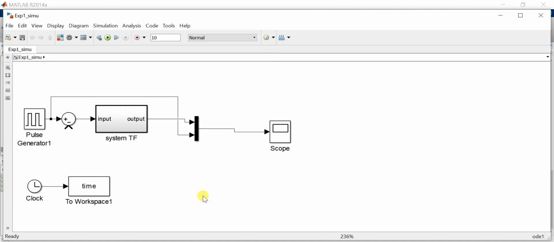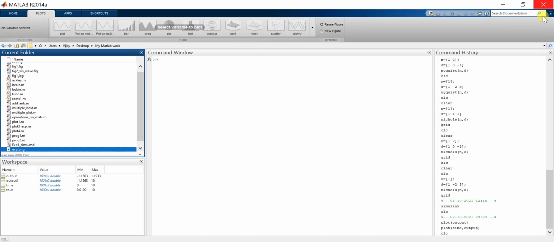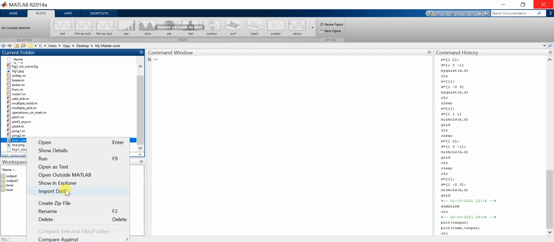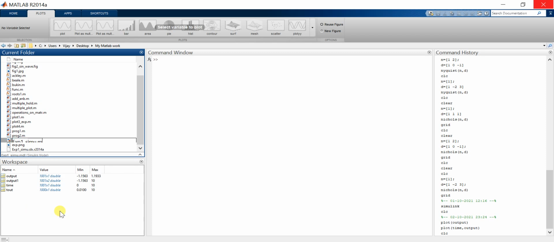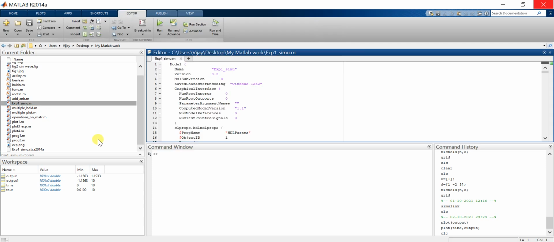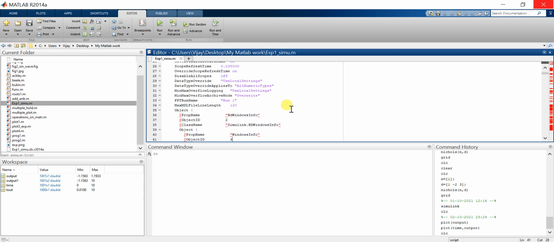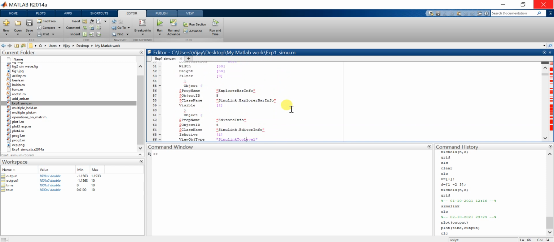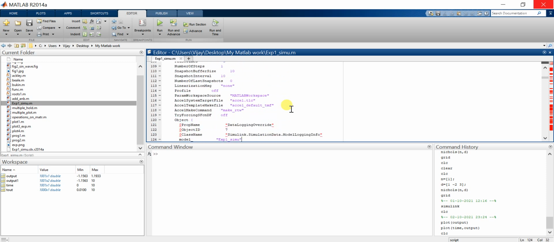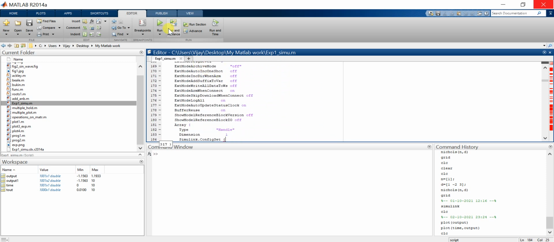Now let's try to save it in another format, that is MDL, and save it as a MDL file. You can see here that this is the MDL file, and then rename this MDL to .m. And when you just open it, you can see here that this MDL is converted into your main code. You can run it.